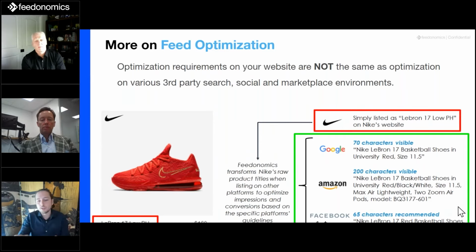So on the right-hand side, you'll see a few examples. The important thing here is that each of these different channels has a different set of best practices. There's a lot of overlap. I don't want to overstate the degree of differences. There's overlap, which is why we can use one platform and one set of rules to broadly enhance your data across a spectrum of different channels. But there are also nuanced differences, and you do need to play to each of those if you're really going to perform at peak. So Google has maybe 70 characters that are visible.